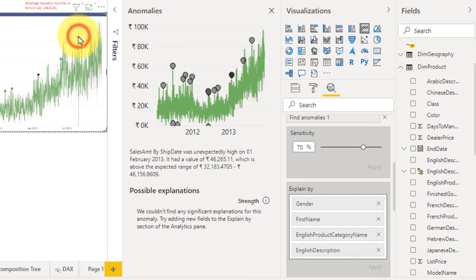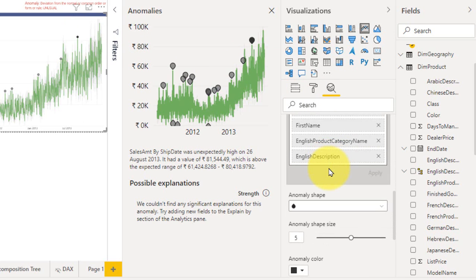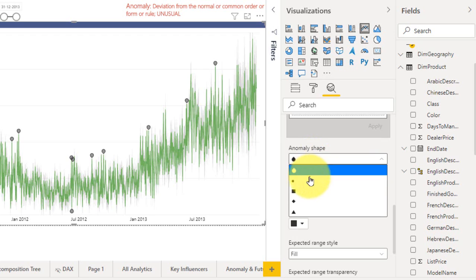Let's click on some other date as well and try with that. Still not. So in this case, it is not able to find the reason why it is so high on that. So basically, let's go to the formatting option. We have this option for how it has to look. You can use the round bubble, this water drop option, square, or something else, whichever we want.